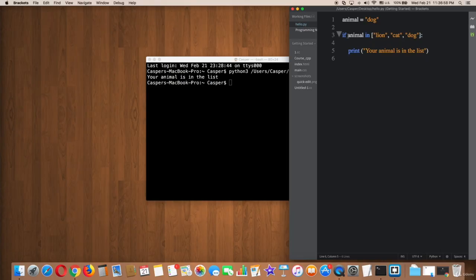So right now we want to use the keyword not and type animal not in the list. Also, change the print statement and make it your animal is not in the list to make it a little fancy. And delete the string dog, then try that on terminal. Don't forget to save the file before trying on terminal.